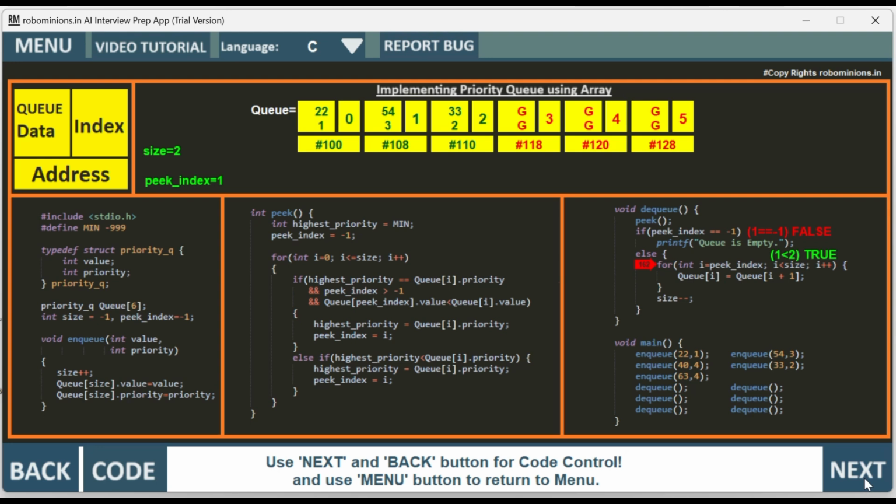So now you can see what we are trying to do. We are trying to DQ, right? DQ which value? Among these three values, who has the least priority? The least priority is 54, because the priority value is 3, and 3 is considered the least priority. So now you can see for q of i is 1 and q of 1 plus 1, so 2. So 33 is copied to this.